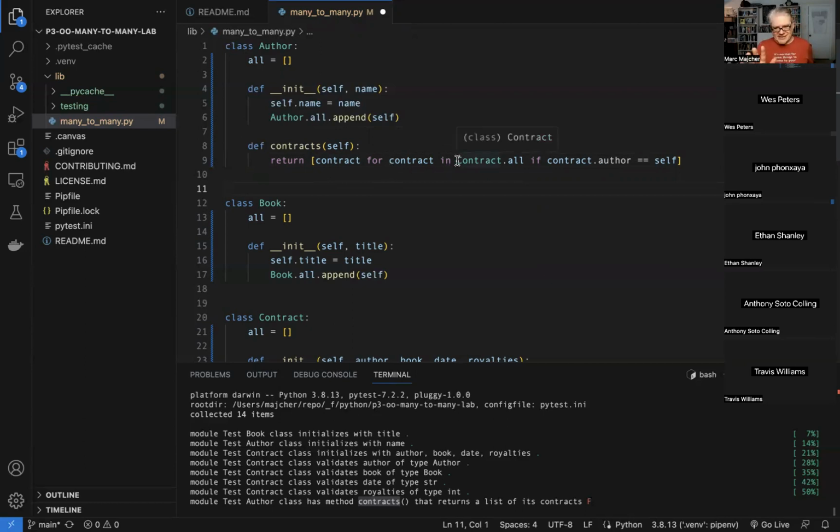So again, this list comprehension is a little bit inside out. It's kind of like an inside out for each, basically. So we're saying for each contract in contract all, give us the contract. And then this is the part where we would do a filter. This is the thing that we would make into a function that we pass into the filter: if the contract author, and it's referring to that, or this actually, is equal to self.